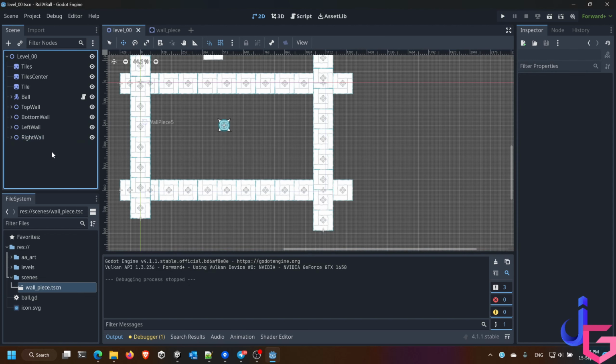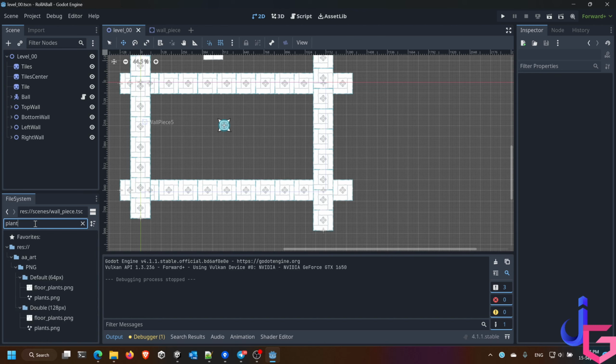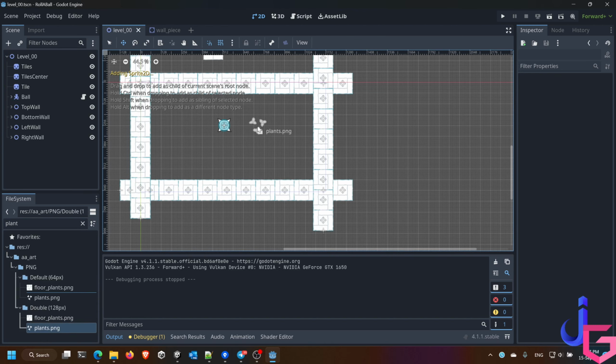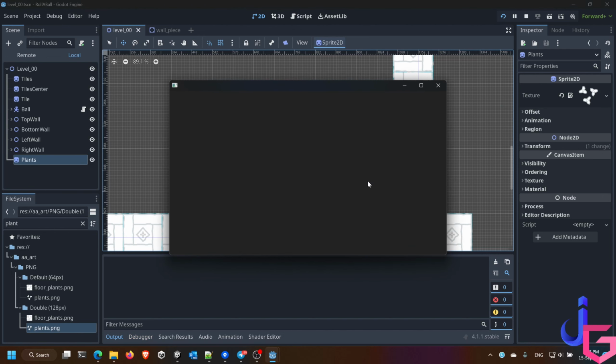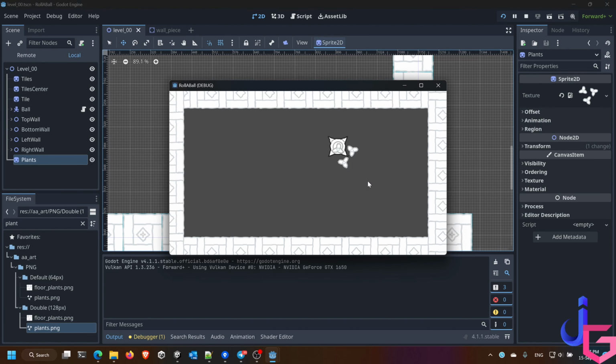That's perfect. Let's now go ahead and create a pickup. So let's just search for some sprite. Yeah, plants. I liked this sprite when I was checking them out previously. If we start the game now and move, you can see that nothing happens.